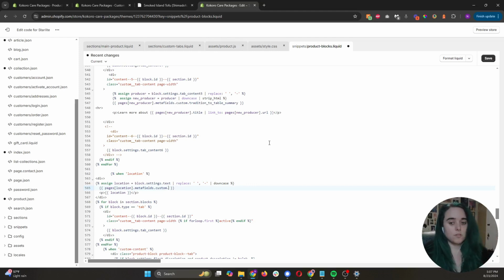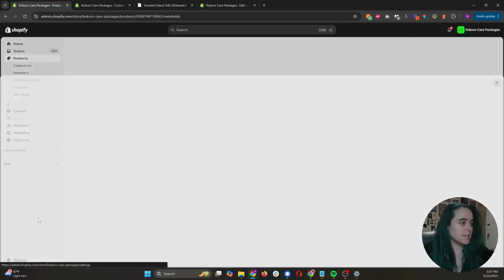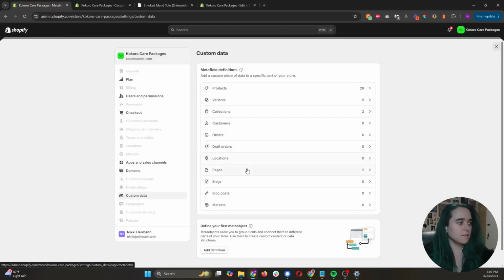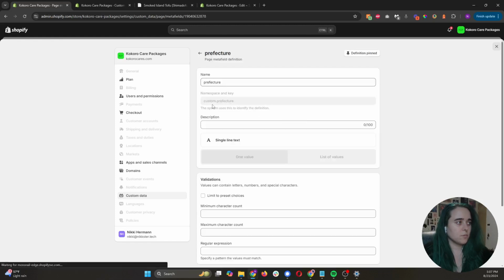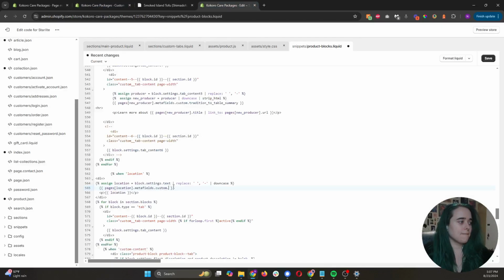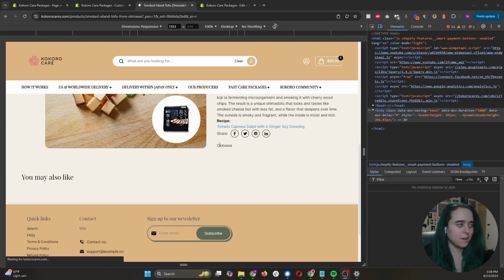If you need to reference your metafields, you can always go back to see how they're referenced in the code. So if we go back here and just click on settings, custom data, pages, we have our two metafields. So if we look at prefixture, it's custom.prefixture. So let's do metafields.custom.prefixture. And I'm actually going to get rid of this location just to make it easier to see. All right, sick. That is exactly what we wanted. That is the prefixture I input.